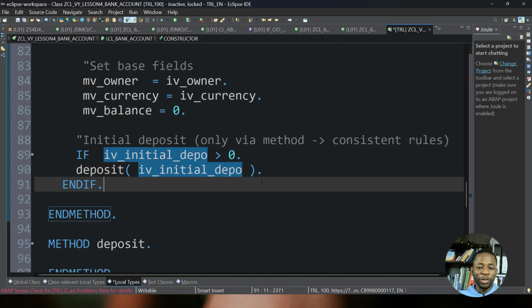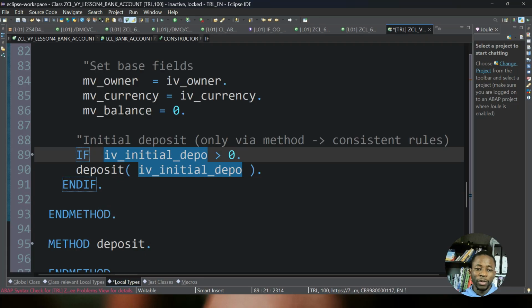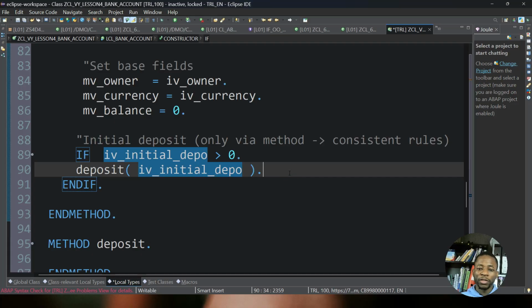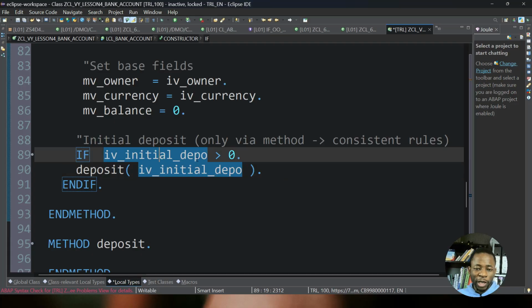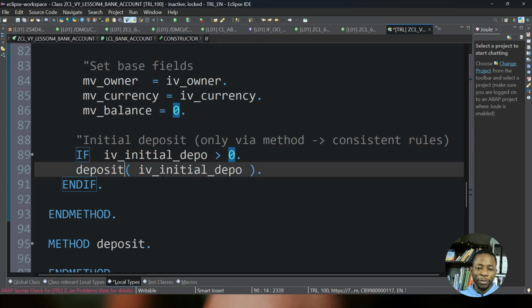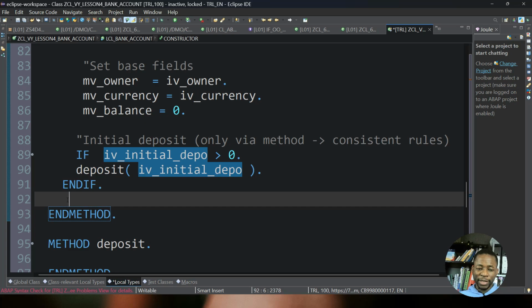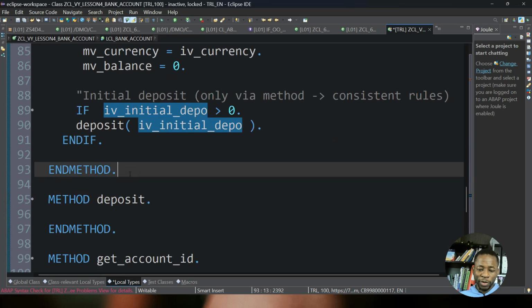So this is majorly for checks. So if the user sends in an initial deposit, for instance, if it was not a private attribute, then everyone can just set their initial deposit by just accessing the class. So if initial deposit is greater than 0, deposit that initial deposit. That's what we are checking here right now. All right, and that is the end of our constructor method.